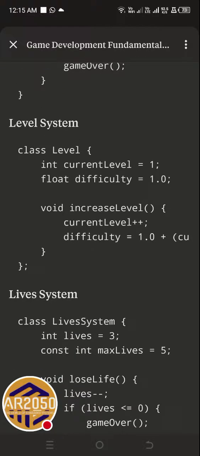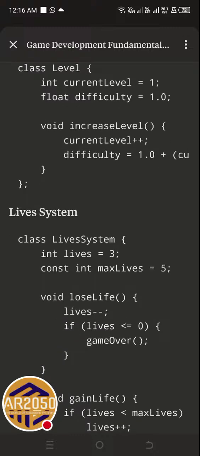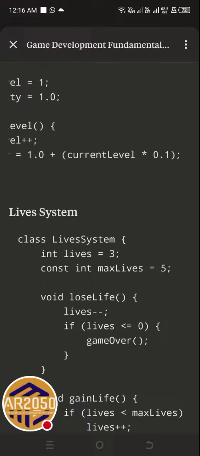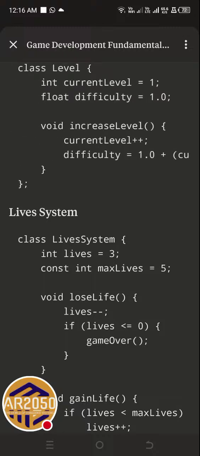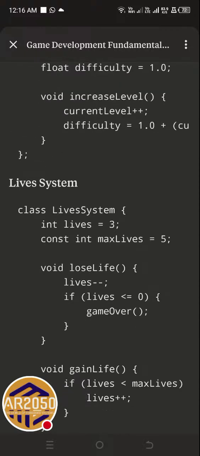How can you implement a level system in Arduino? You can implement a class with the level, where the current level is 1 and the difficulty is 1.0. You can increase the difficulty gradually: you increment the current level by 1, and the difficulty is equal to 1.0 plus the current level multiplied by 0.1. So this is an alpha you can play with, and it will increase the difficulty of the level.